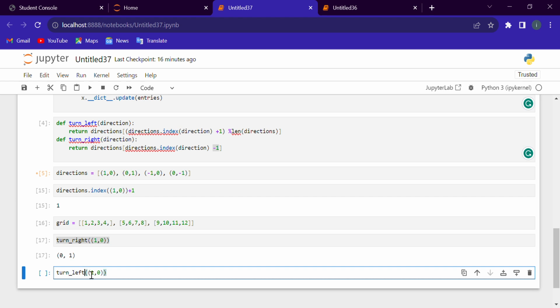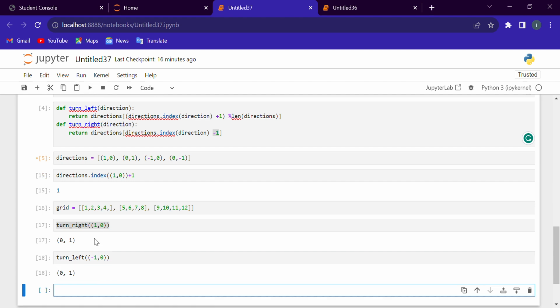And if we say here left, -1 0 and 0 -1. Okay, and if we say -1 0, it's still returning 0 -1 y. Okay, we are just defining here the index of all the directions.